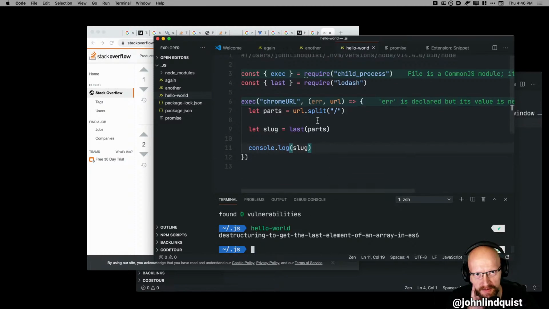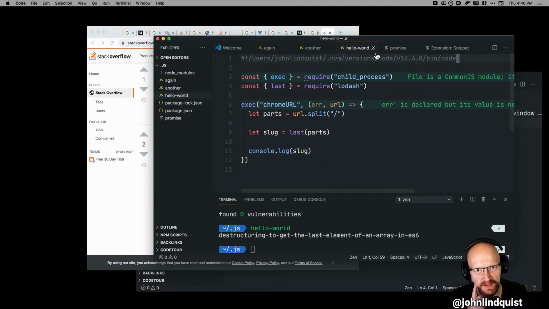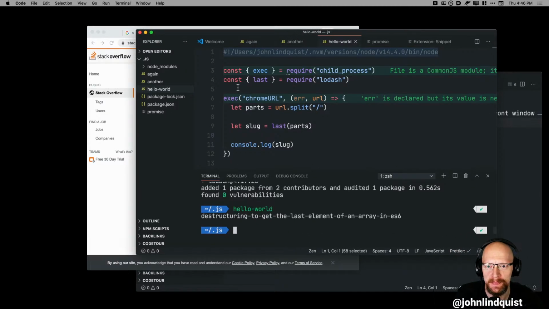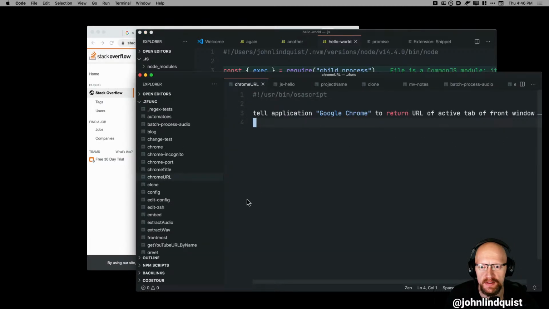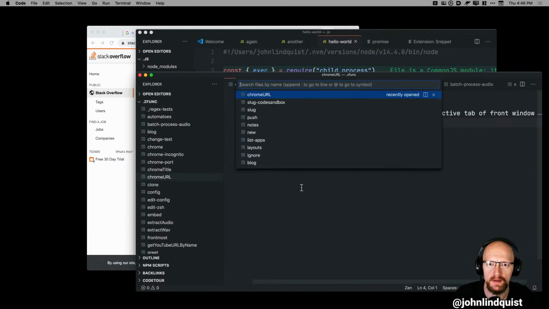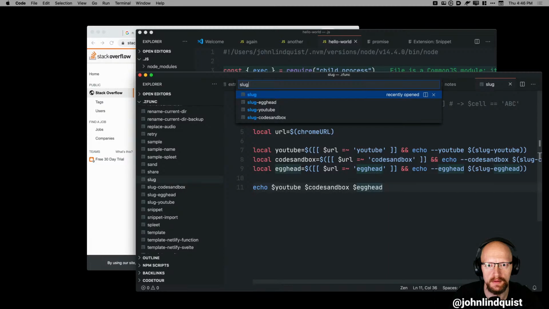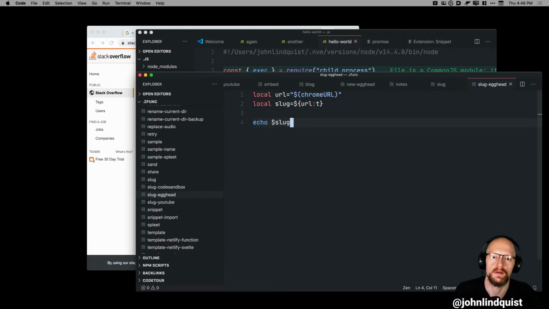Zach, have you ever written a JavaScript script and invoked it from the command line? All right, what was the end goal of this? I lost track of what I was doing. Slug, egghead, slug. You have one on your iPad? Nice.